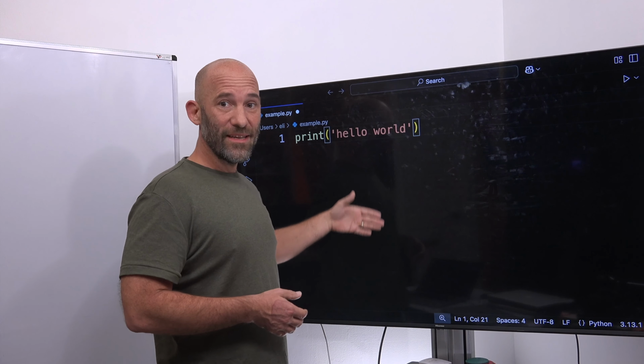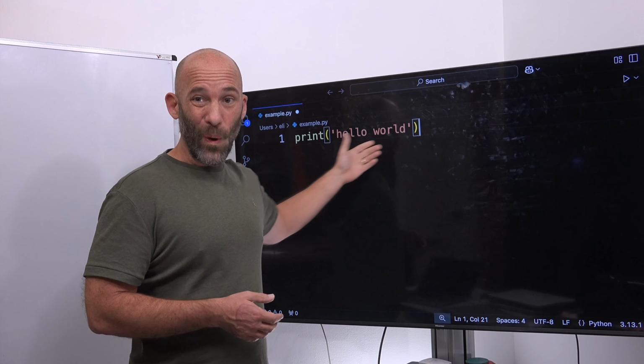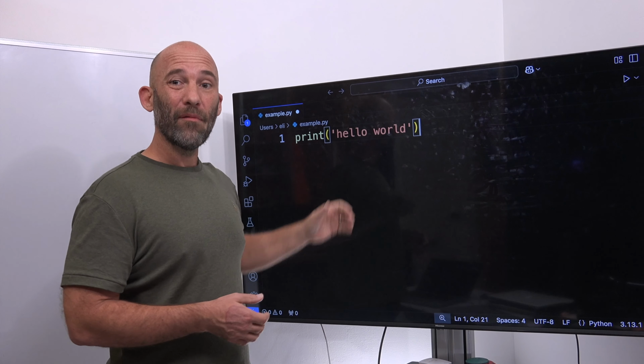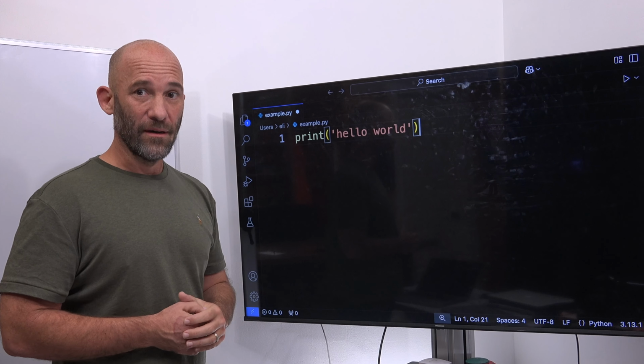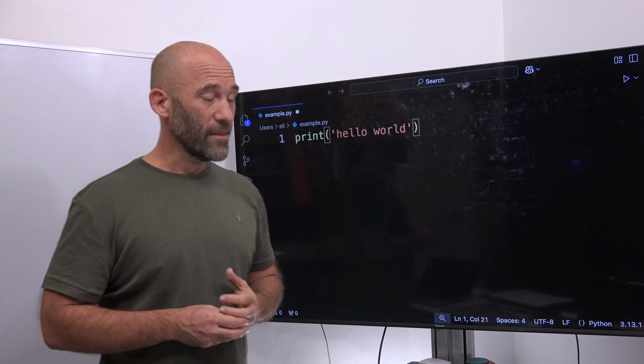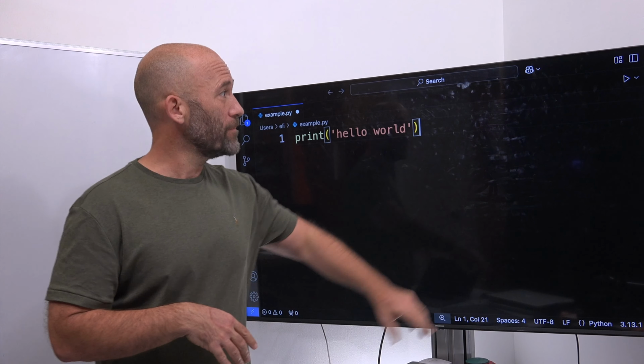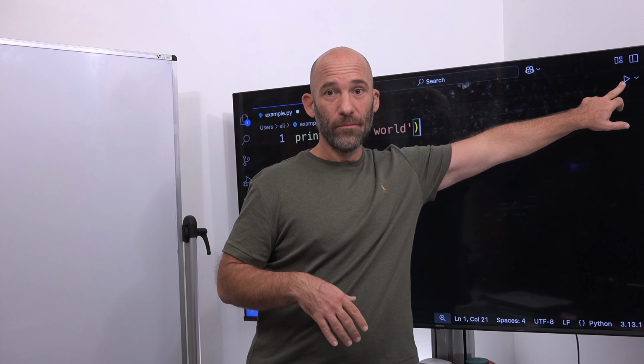So if you're typing this out, you've saved it as a .py file, and it's all just white or something like that, that probably means the Python extension isn't installed. The most important tool, though, once you've installed the Python extension and you have the Python interpreter installed on your system, is you're going to get this little triangle button up here.